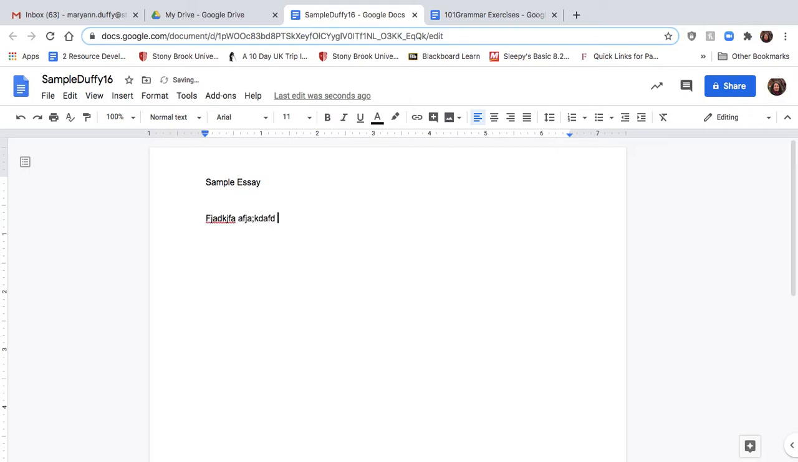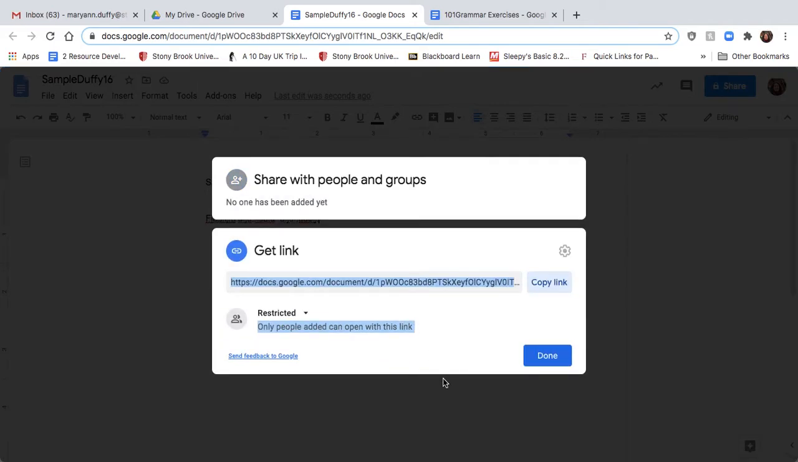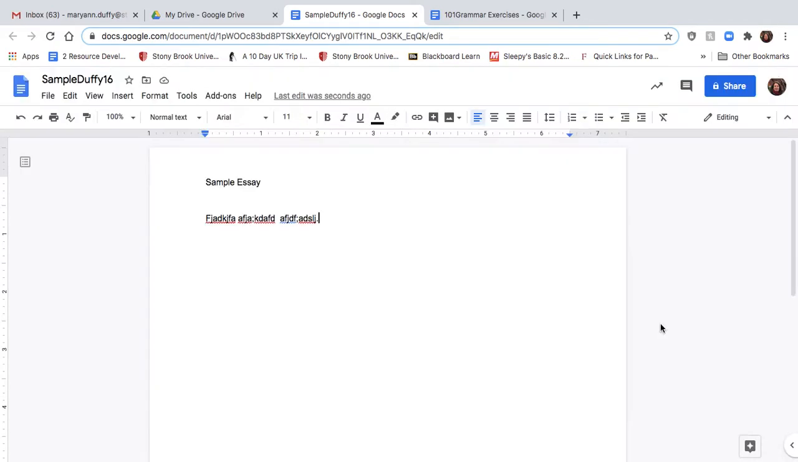When you are done with the document and you're ready to turn it into me, you want to go over here to the Share button. You can see when I hover over, right now only I have access to this document because I am the creator of it. I want to share it with my professor now. When you click on Share, you're going to get these two boxes. I want to go to the bottom box first because you can see that right now anybody who has a link to this document can access it.